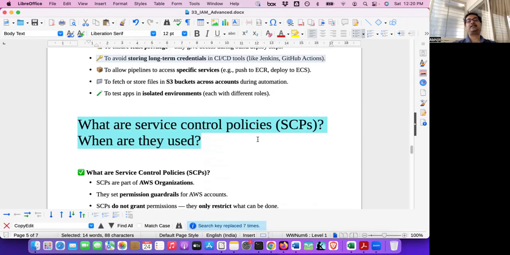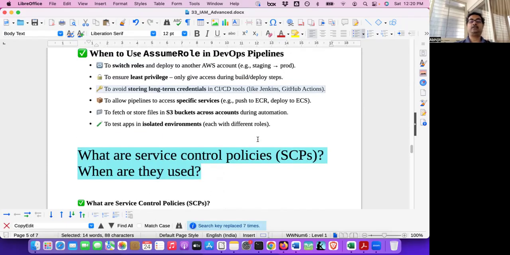The next question is, what are service control policies and when are they used? What is a service control policy and when do you use it? So when you have one AWS account and you want to manage everything from that account, like QA department, DevOps department, HR department, and you want to tag resources, QA tag, this tag, it becomes complicated because you want to manage it all from the same IAM account. You want to give some independence to the QA account. Whatever QA team resources are there, let the QA team handle them.